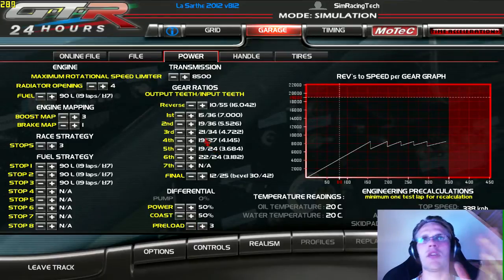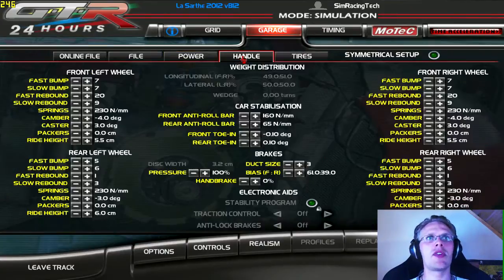The gears are already set up for this track. I'm at Le Mans. I need long gears and high top speed. Okay, I'll proceed with handling things.